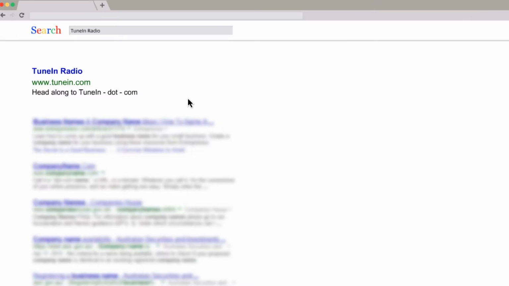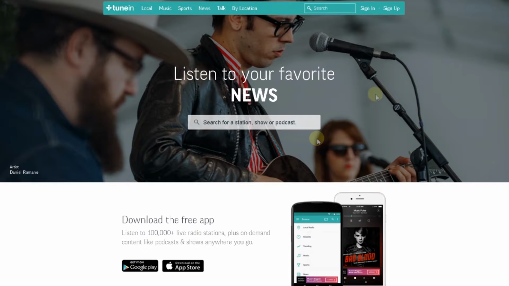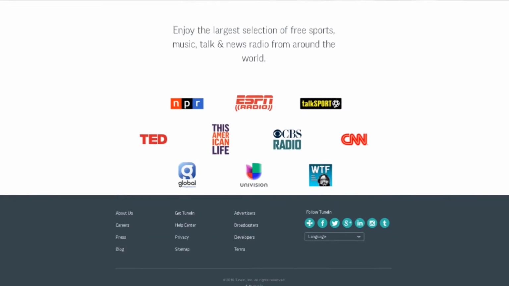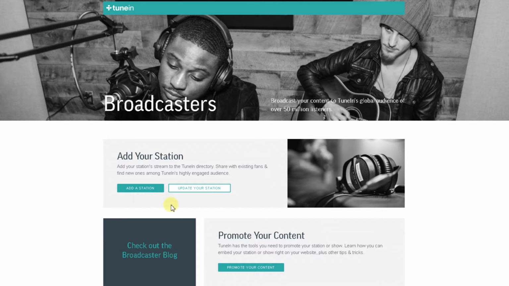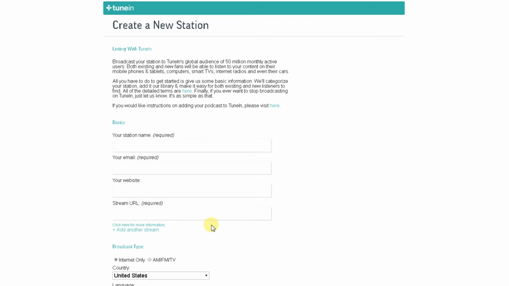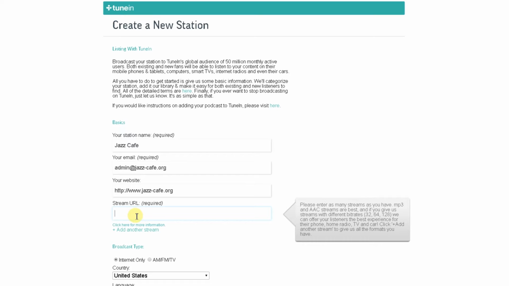Now, head along to tunein.com and apply to set up a station. Here's how. At the bottom of the page, click on Broadcasters. Click on Add a Station. Go ahead and fill out the form. If you're not sure what something means, click on the field and a very helpful information box will appear.